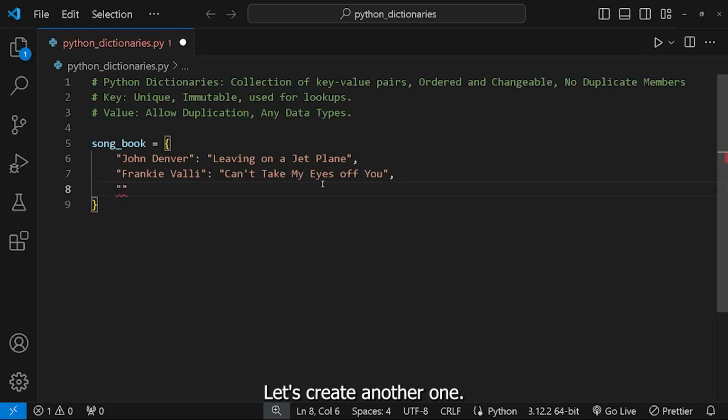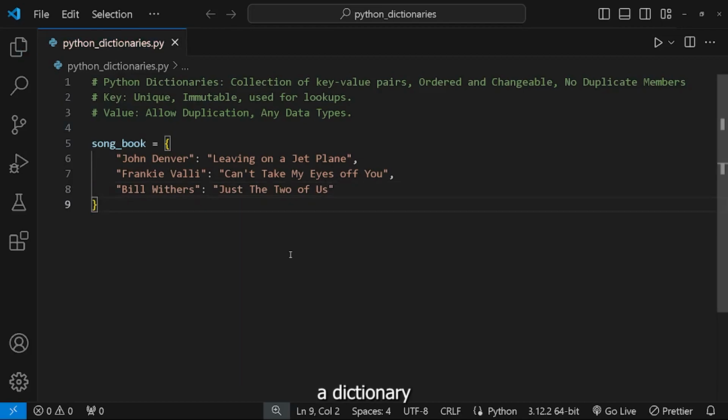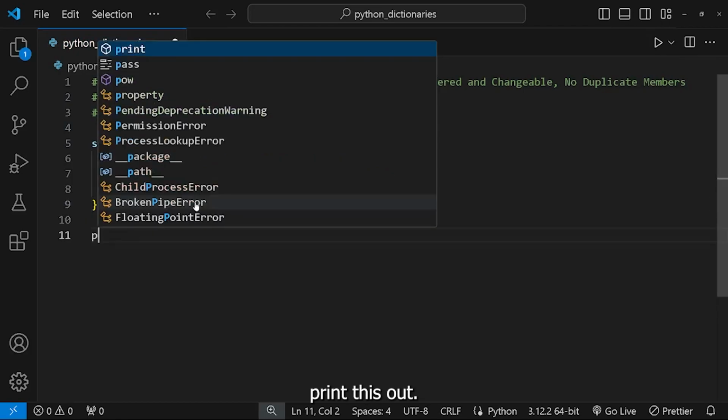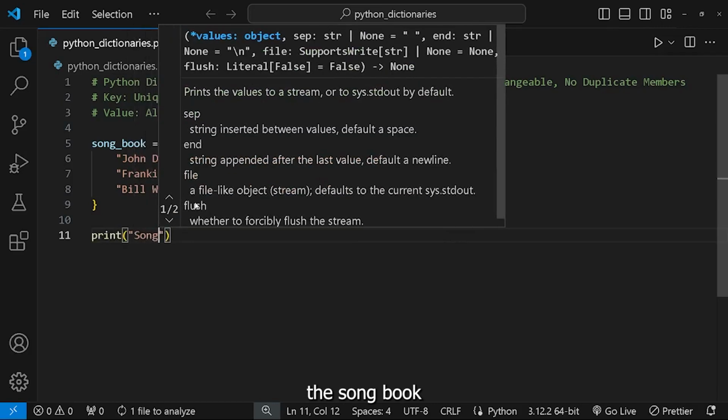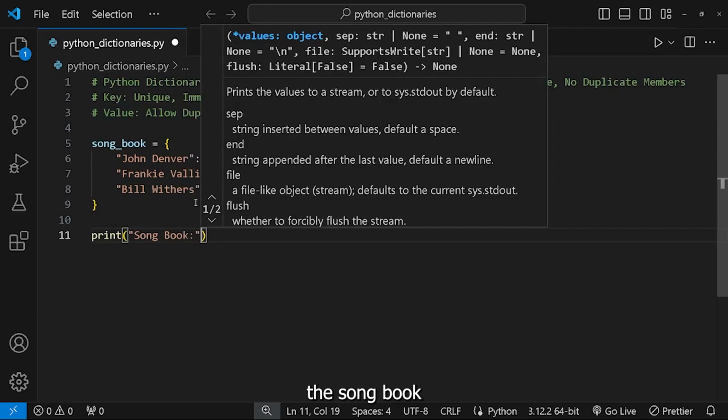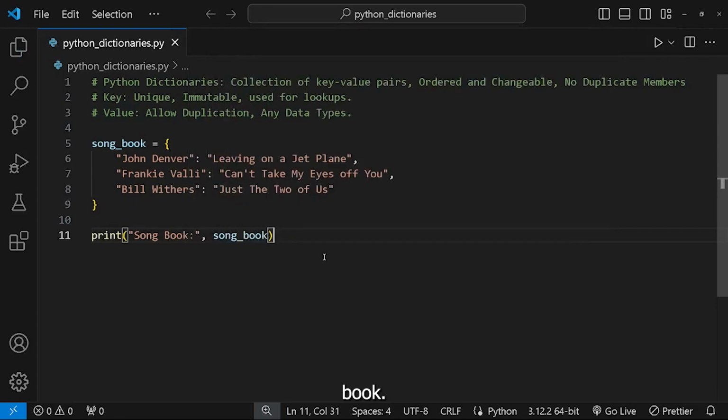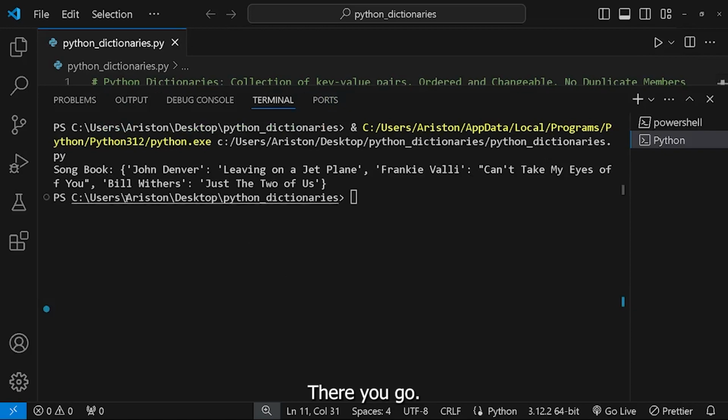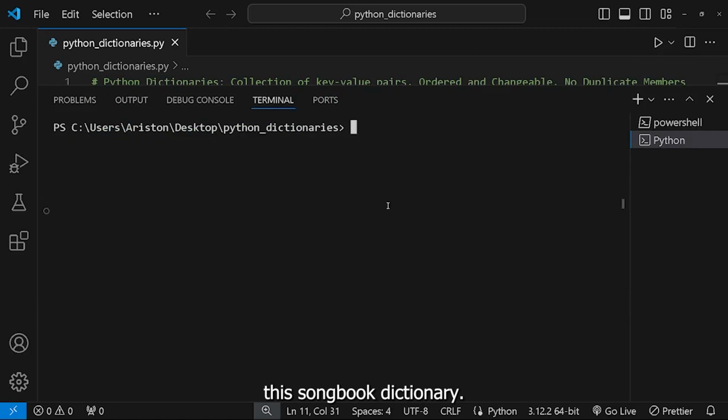Let's create another one. Another key, which is Bill Withers. And then the value would be Just the Two of Us. There you go. So we created a dictionary with 3 key value pairs. So let's try to print this out. So this would be the songbook, comma, and then songbook. There you go. So we have the songbook dictionary.